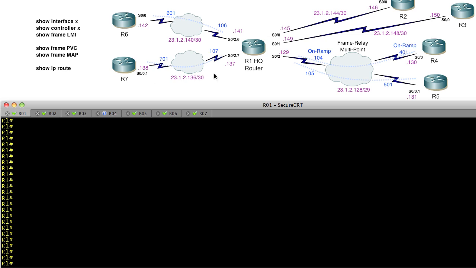So also for this demonstration, R2, R3, R4, R5, R6 and R7, they all have a network behind them, which is the 444 network for R4, the 333 network for R3, the 555 network for R5, and so forth. And we're using EIGRP as our routing protocol. The goal is to get full connectivity from every device, from every network to every other network.